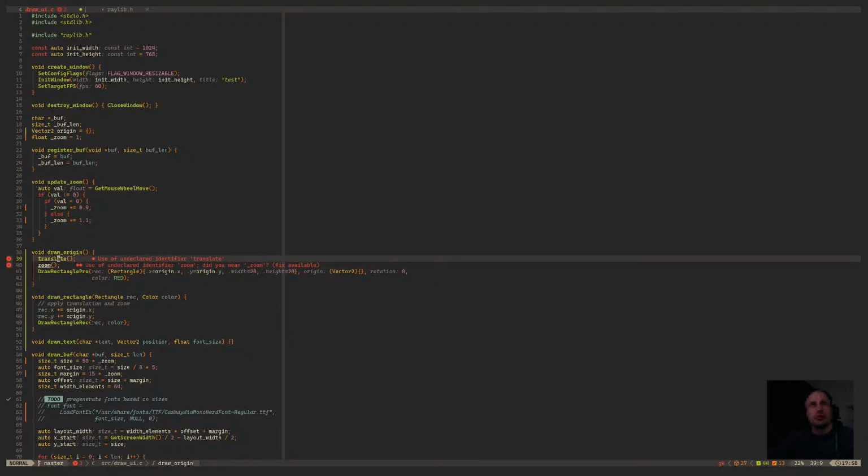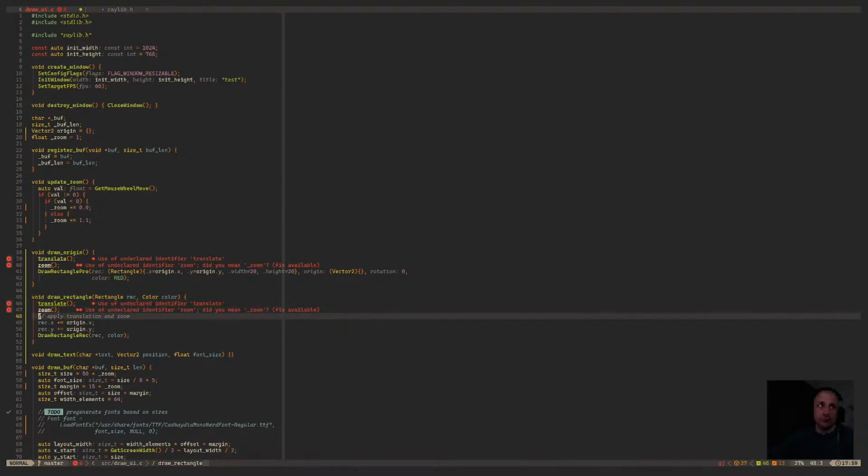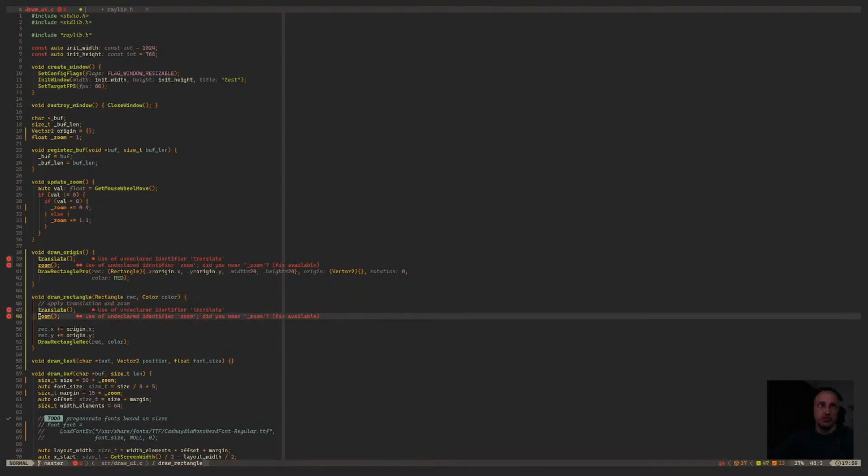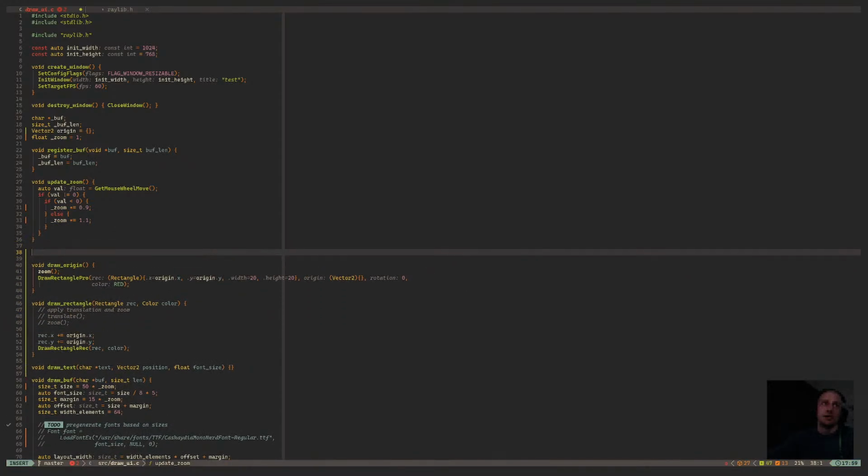So the first one we're going to take, we don't have to translate the origin. The origin is just going to be where it's at. But this I want to do as a separate function call. And I'll just do them like that for now. Don't have to translate that. Zoom, and we're going to zoom a vector 2. It's going to return a vector 2.